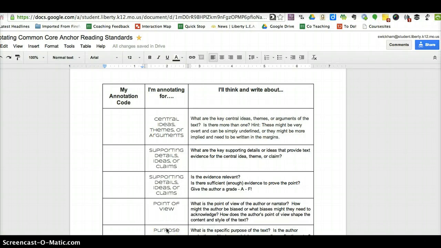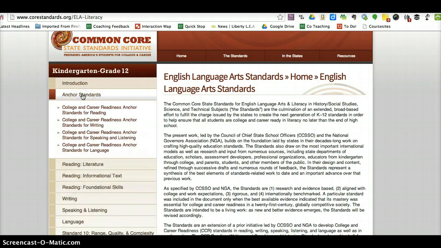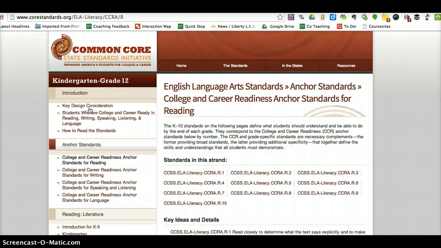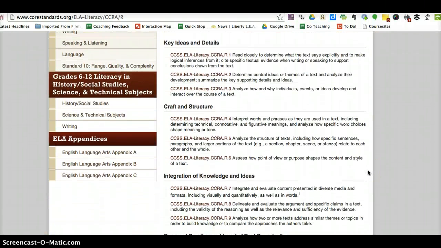Sometimes it's difficult to know what exactly to have students annotate for. So we've put together a document for you that's based on the Common Core Anchor Reading Standards. If you go to the Common Core website and search under the ELA Literacy Standards, you can find the Anchor Standards for Reading. We've selected the Anchor Standards for Reading because they're the most general reading standards that apply K-12 to all disciplines.